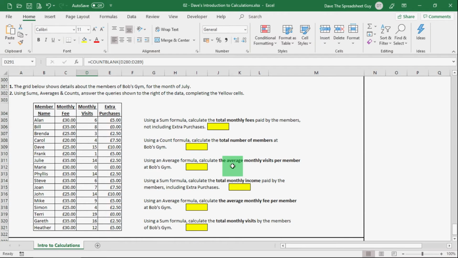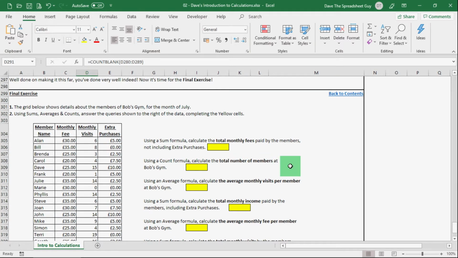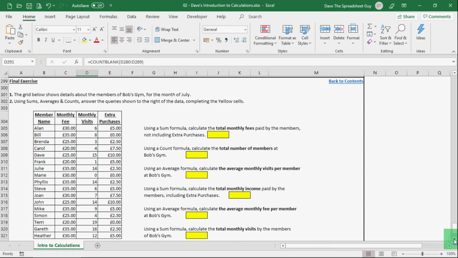Right, let's move on to the final exercise. Alrighty my friend, if you've made it this far, congratulations, and let's go through the final exercise. Now this will take the items that we've learnt above and just apply them to another real world scenario. So for the final exercise we're going to look at Bob's Gym.